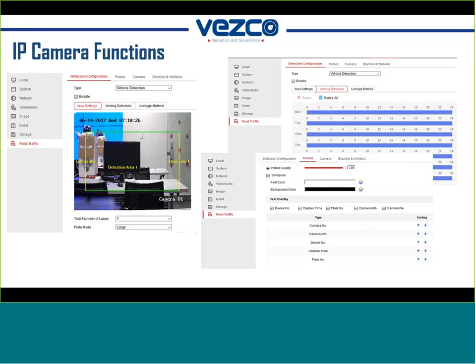So here we go into the basic IP camera functions and how to set that out. I have here some print screens from the web browser. We make sure to go to the camera, go to menu, we go to road traffic, we go to detection configuration. There we can set the detection area as well as the lanes it should be detecting. We also have the detection arming schedule for when it should be detecting, for when it should not be detecting, as well as editing picture.